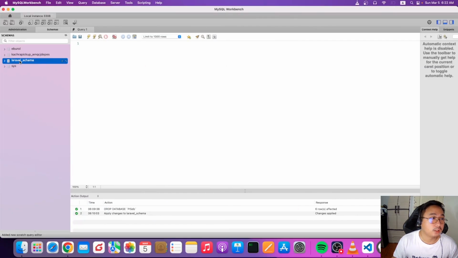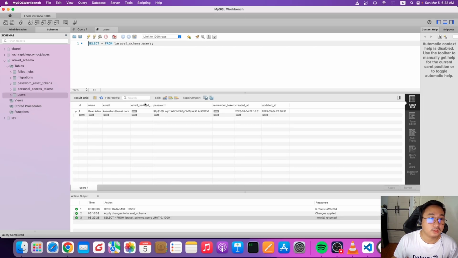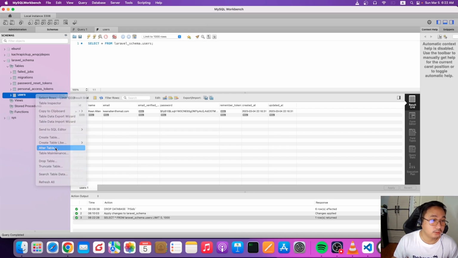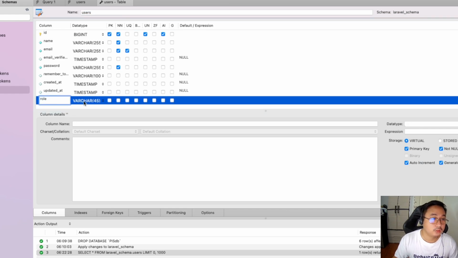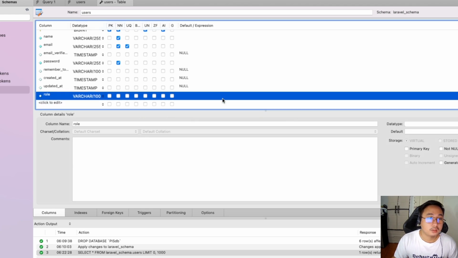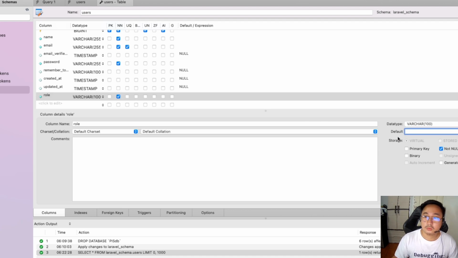So let's go to our Laravel database and tables and the users table. Let's open this one, and I will add an extra field here. So alter table. So I'm gonna create a role. I think let's make it 100. And this is not null because we want to default this as a user. So our default role for our users is just user.